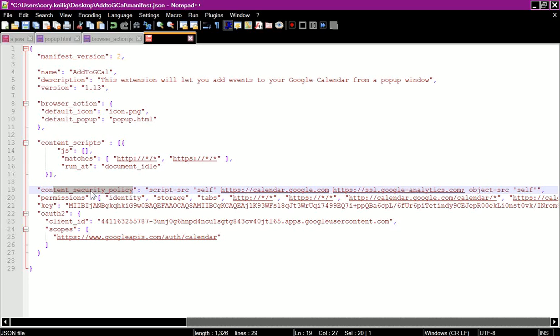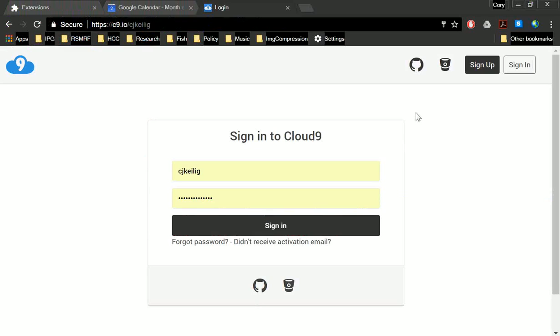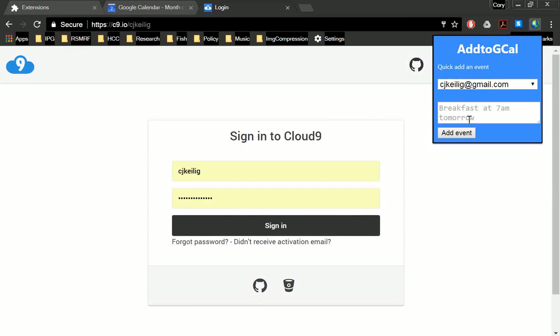But one of the big things for extensions is that you can't have embedded JavaScript in your pop-up HTML file here. All right, so you have to do a script tag, a script source tag.